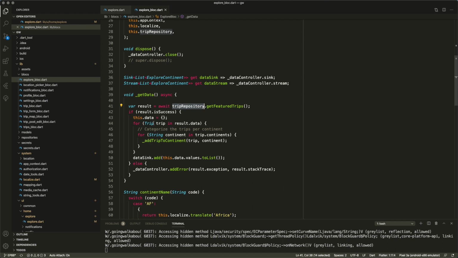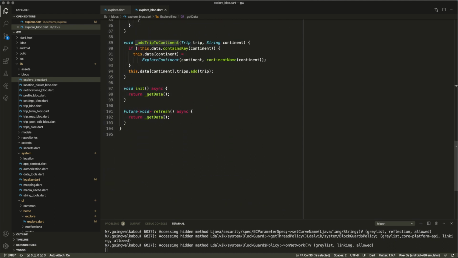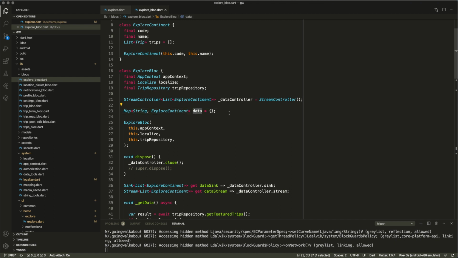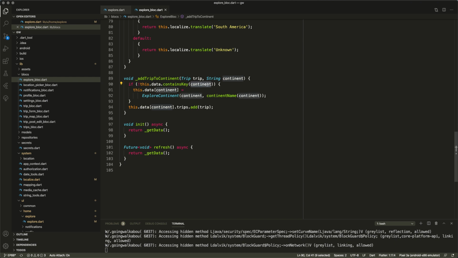We go through the result here, the result data. And then for every continent in the trip, we add the trip to a continent. And this add trip to a continent function is here. So we check if our data, what we have here in our bloc, so this is the data object, it's empty when we start, contains the continent. So we are actually building here a map with, as a key, the continent key, and then within that a list of trips. So if it doesn't exist, or if it doesn't contain the key, we add it, and otherwise we add the trip to the existing continent.